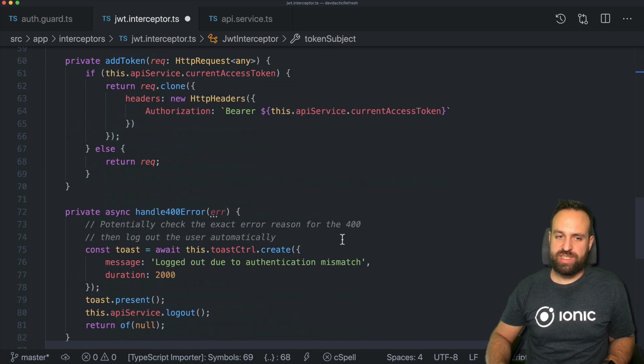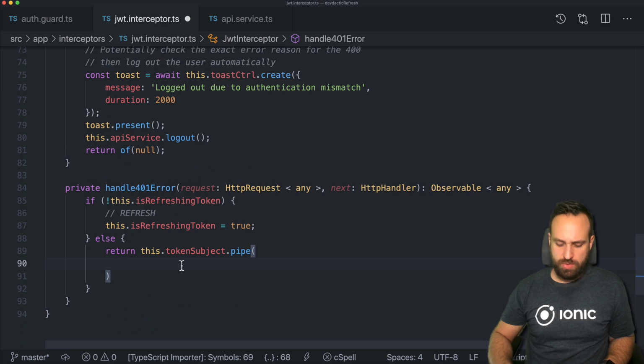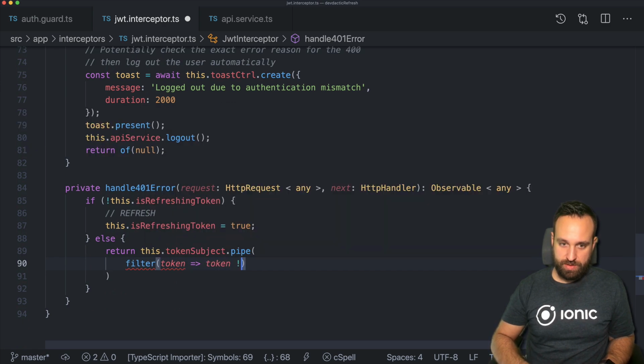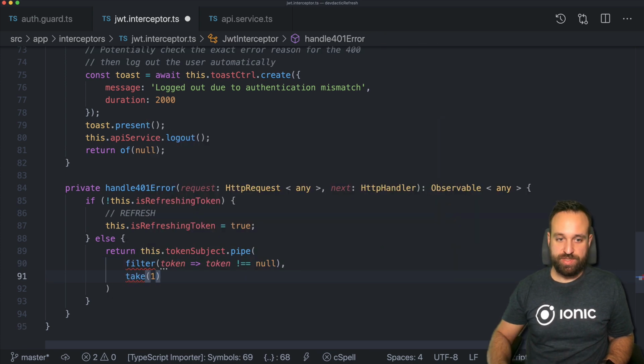So just like we did in our guard, we can now filter out token not equal null. And we're gonna take the first result that comes after null.